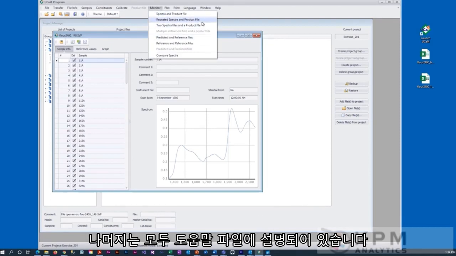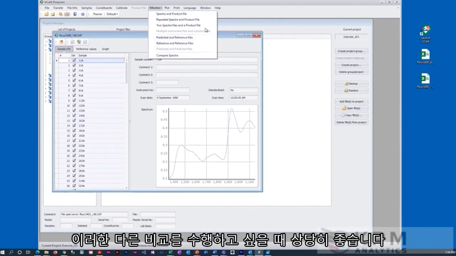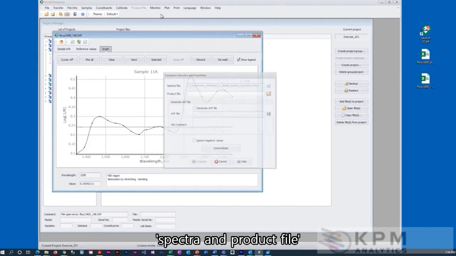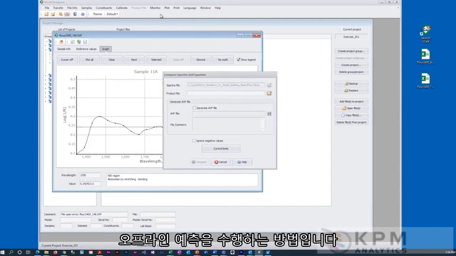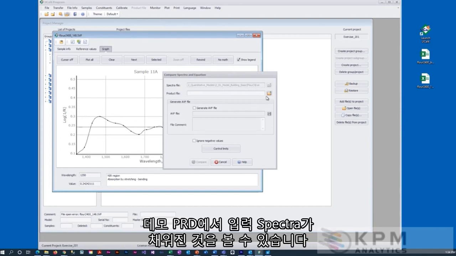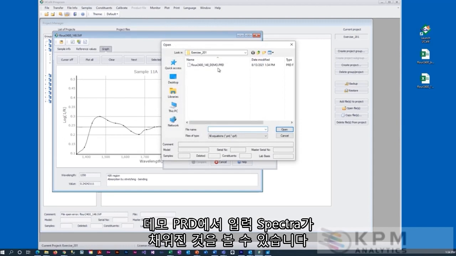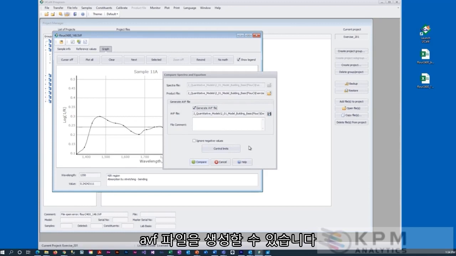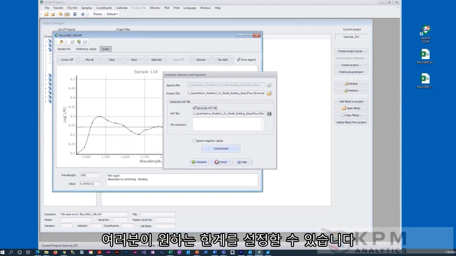All of the rest of these are described in the help file. These are pretty advanced, when you want to be doing some of these other comparisons, but the top one you're going to be using all the time, Spectra in a product file. So this is how you're going to be doing your offline predictions. You can see that it filled in our input Spectra file by default, this demo PRD I just made. If I want to, I can generate an AVF file. I can set the limits if I want to. I don't.